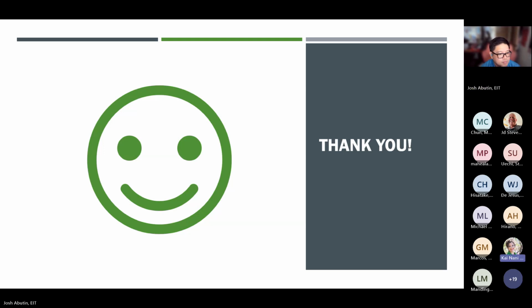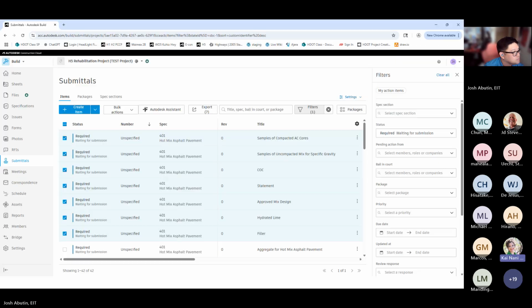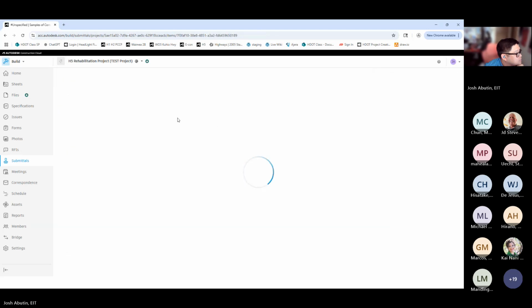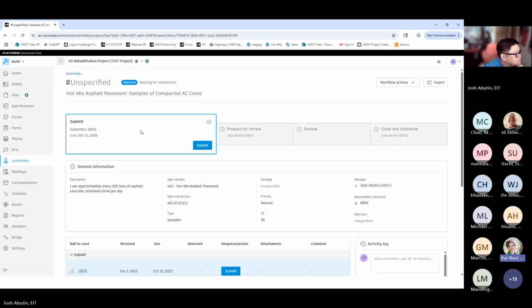You did bring up an interesting point. Why don't you pull it up and show it again, where it's sitting there waiting. So it's more of a preparation for the contractor. Everything is in ACC waiting for submission. Does that make sense, Glenn? So it shows up and then the contractor knows, oh, I've got to do all of these different submittals.